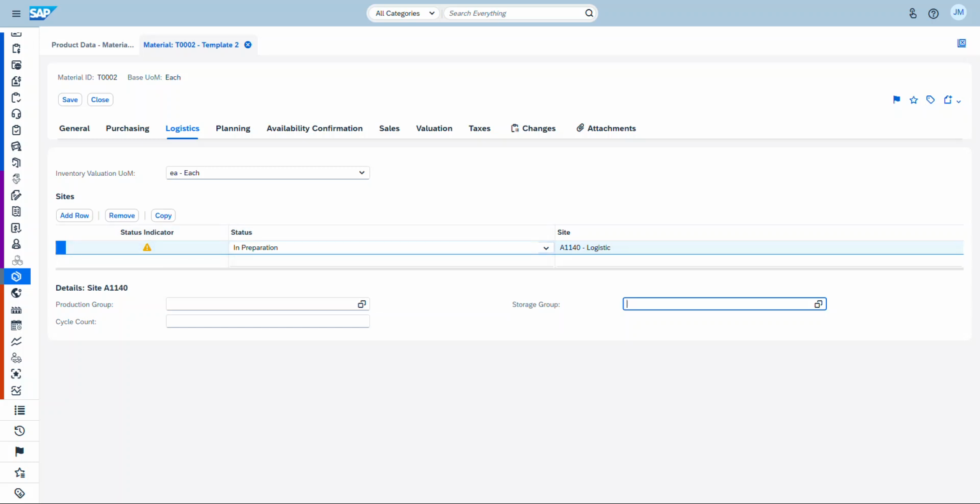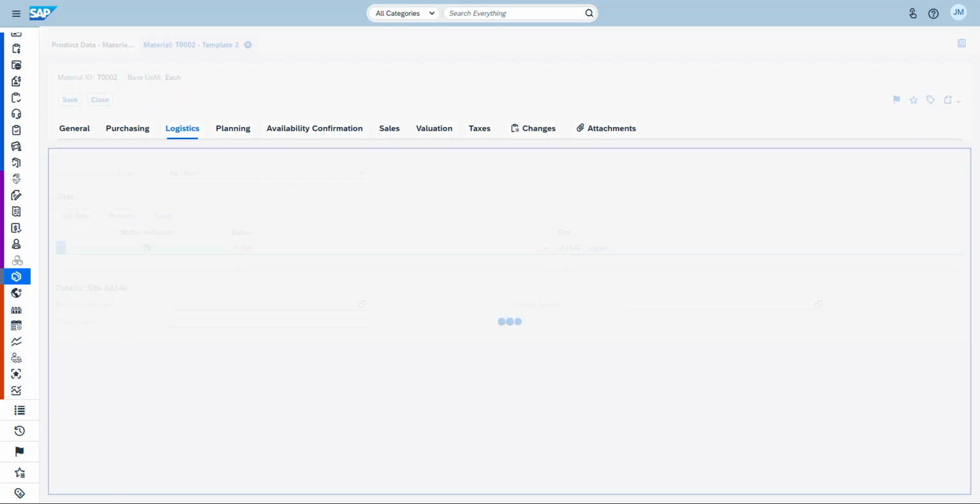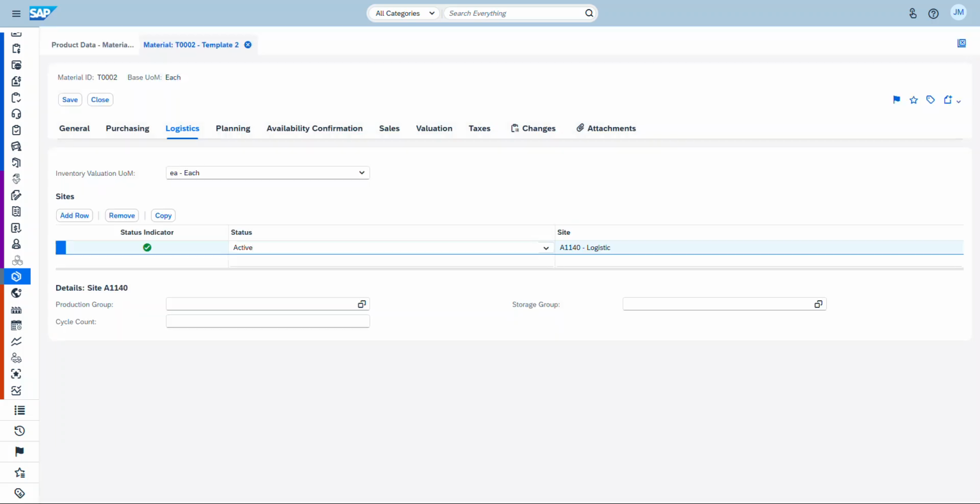After setting all this information, all we need to do is change the status to active, and the logistics process will be activated, and the status is going to be active for the logistics site.